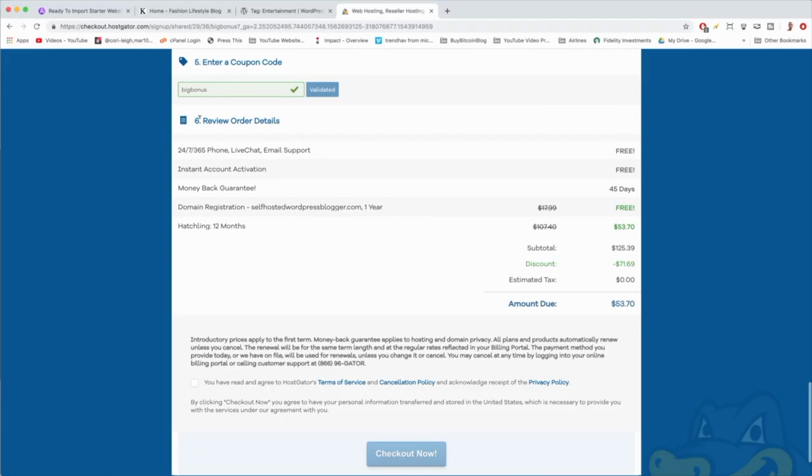All right, so we have step 6 now as our final step. We're just going to review our order details and then proceed and install your copy of WordPress. You can see we get 24/7 365 phone, live chat, email support for free, instant account activation for free, money back guarantee for 45 days if you're not happy for whatever reason. Domain registration of our shiny new domain name.com for 1 year is free. That is just for 1 year, so you will have to pay for that in the second, third, fourth years.